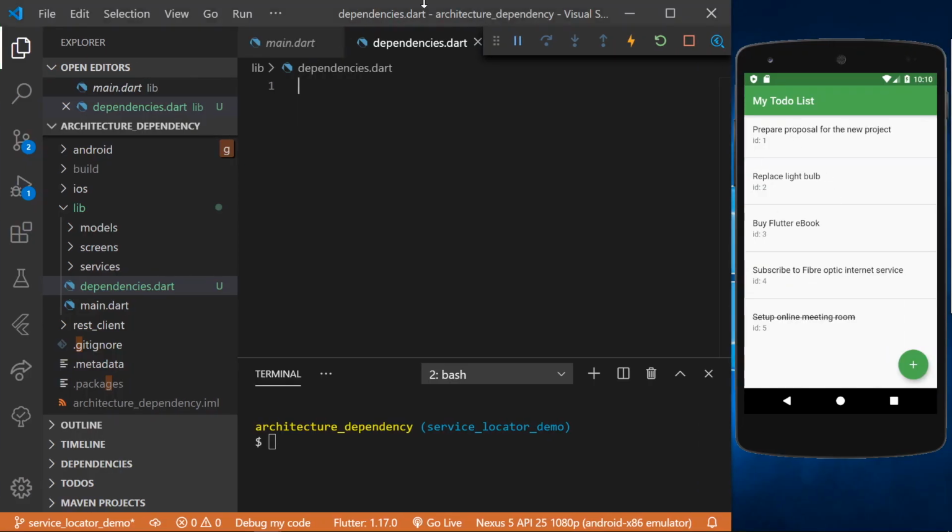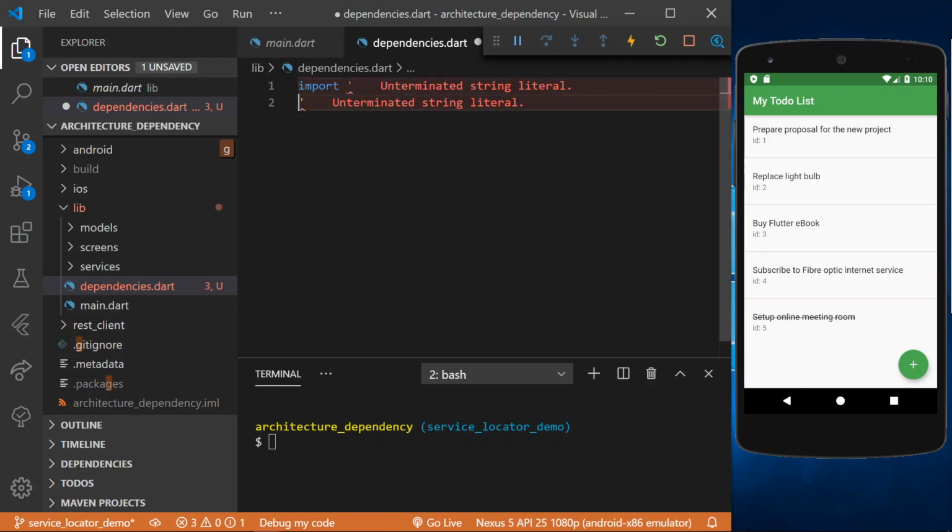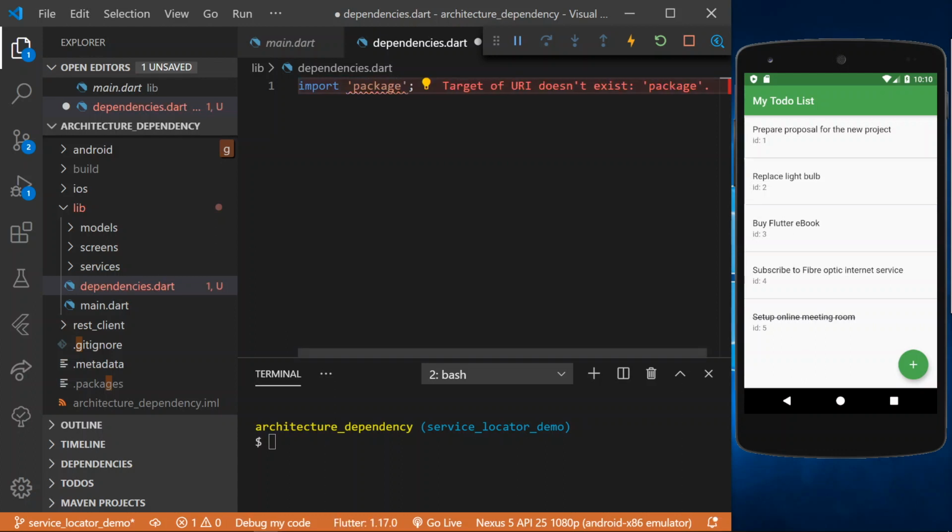Okay, how to do that? First of all, we need to include the package, which is, we need to import... Okay, I think it's better. Okay, package dot get it dot... Okay, this is the package we are going to use here.